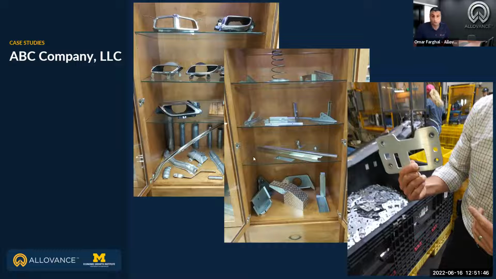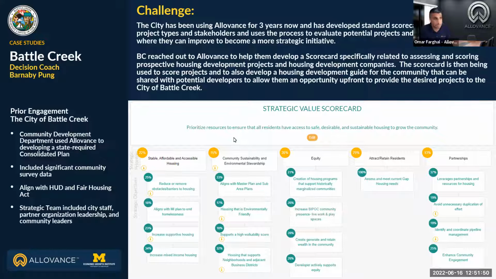Okay. So next up we have Barnaby, our decision coach from Allovance, who's going to talk to us about his phase 2 with Battle Creek. So Barnaby, please go ahead.